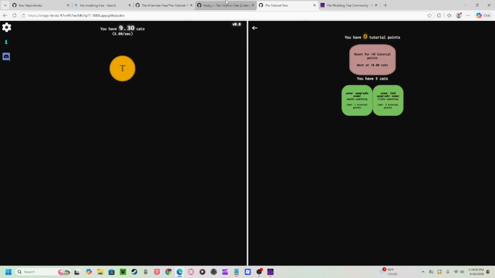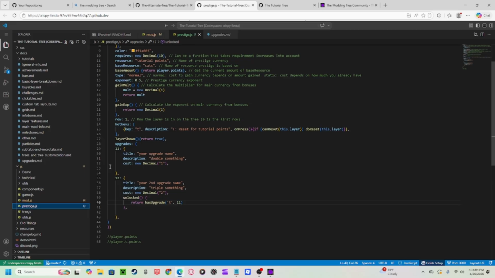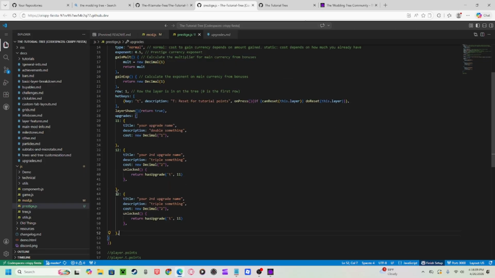I'll do one more example for if you want the effect to not be static. So you're just going to do the same thing as I did before. I'm just going to put this on the second column. So if you want points to boost themselves, obviously make the description something like points boost points.